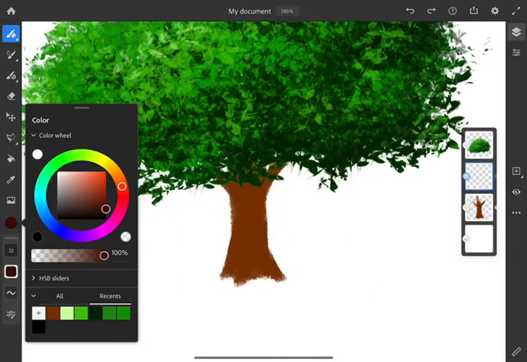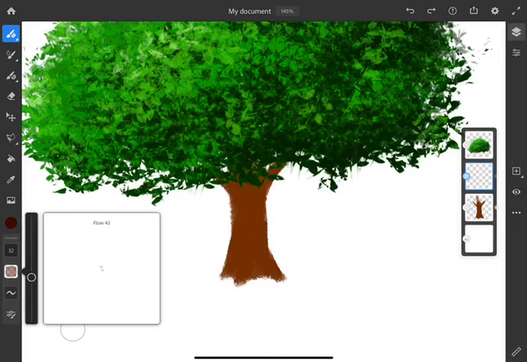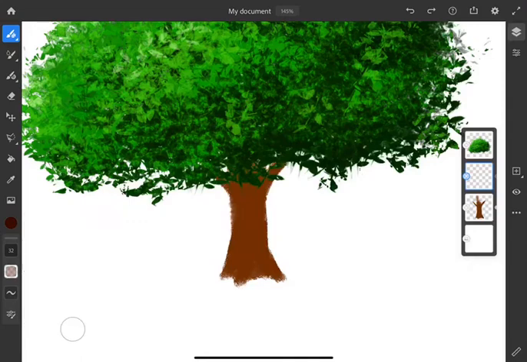Righto. Now we're just going to use the same brush but lower the flow. Doesn't really matter. And then we're going to start at the most obvious place where the leaves hide the trunk.